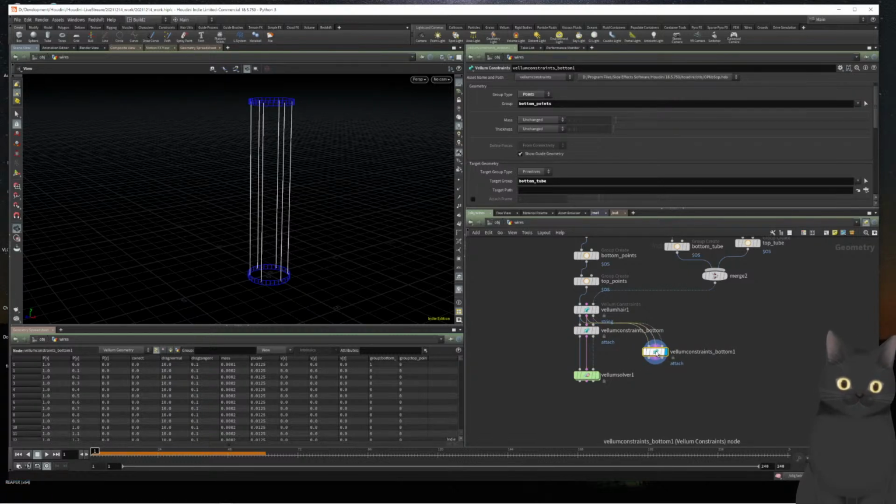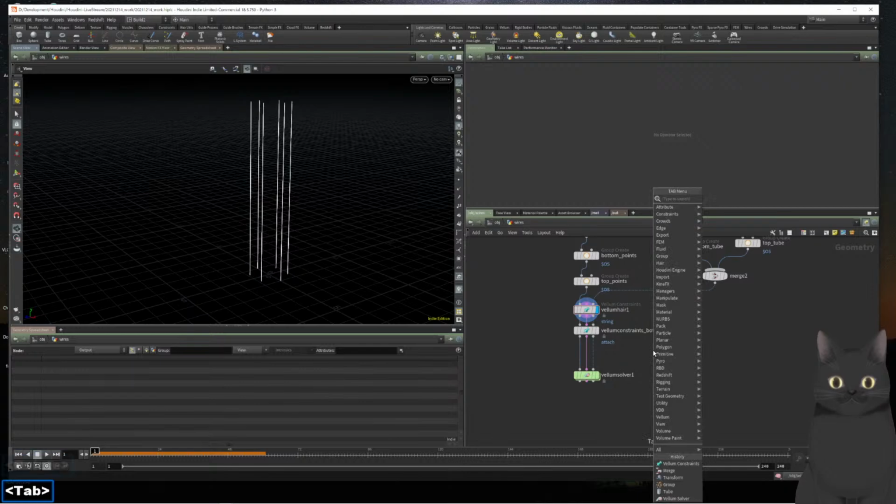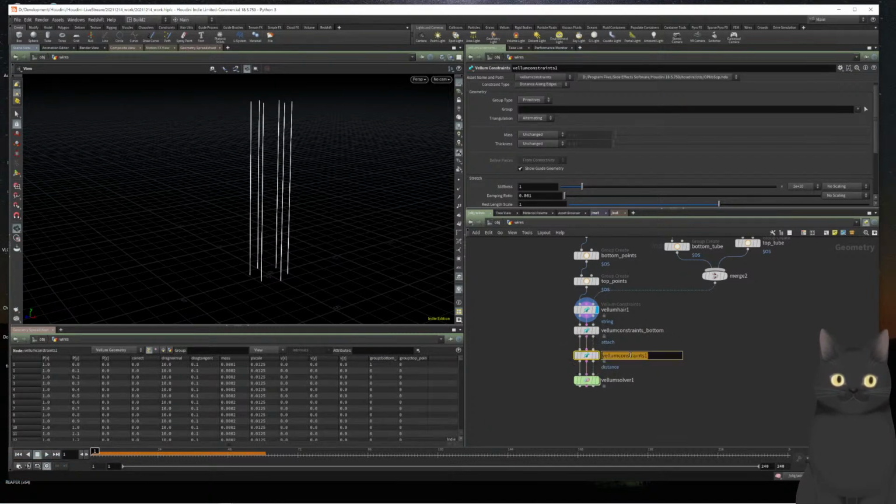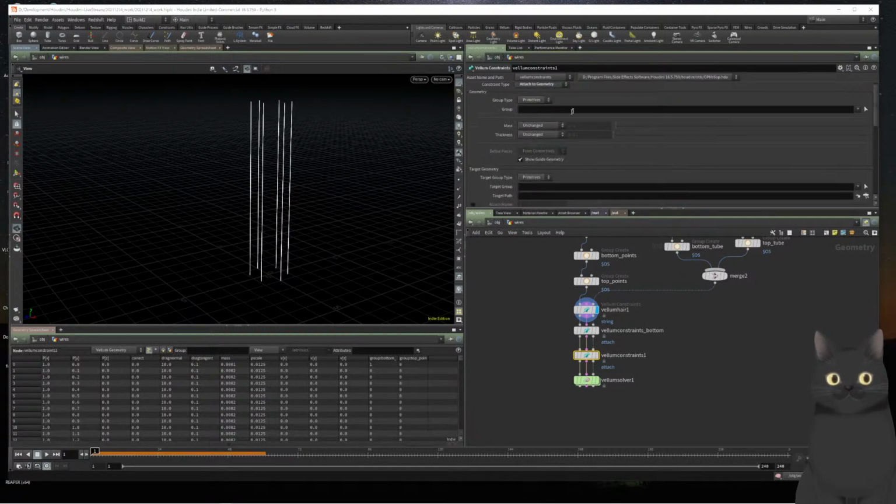Just place another one. Vellum constraints. Let's wire this into the three inputs. Again, attached to geometry. We want points. We want now the top points, and the primitives we want the top tube.